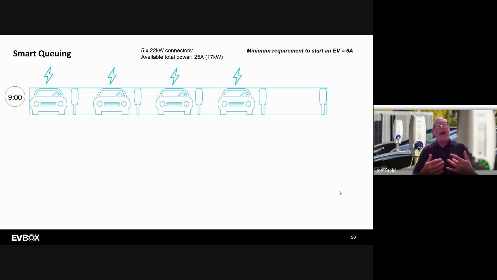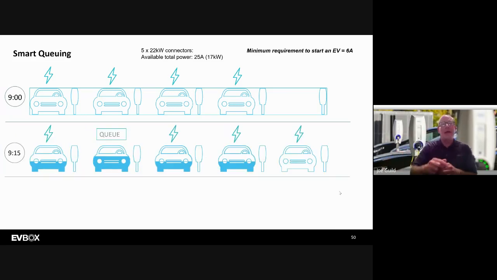So what happens is these 4 cars, when they come in, I'm going to be able to charge because I have enough power to start the charging. It's very slow. But what's going to happen is when the last guy comes in, if I divide that 25 amps by 5, I end up with 5 amps per car. Cars start charging at 6 amps. So this is too low.